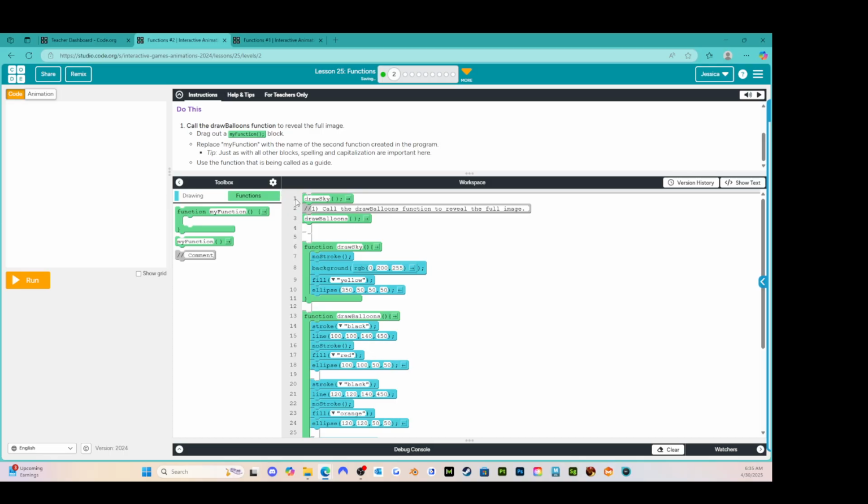Now remember, this is called camel casing. So the first letter of your first word is going to be lowercase. The first letter of every word after that is going to be uppercase. And the reason why is because then you can see all the different words that are involved in there. So draw balloons, draw balloons.